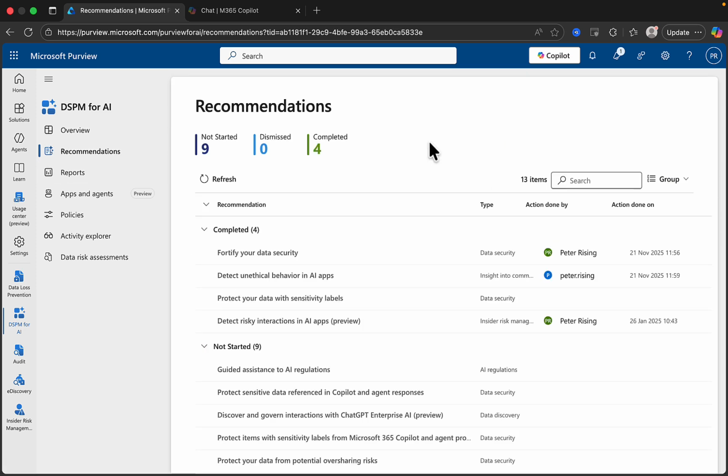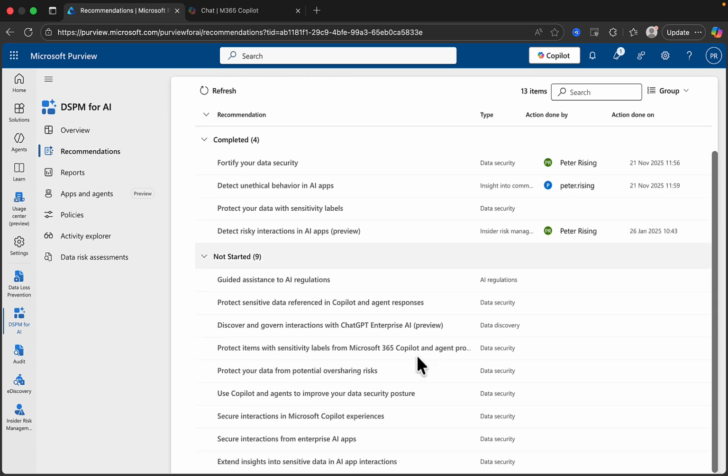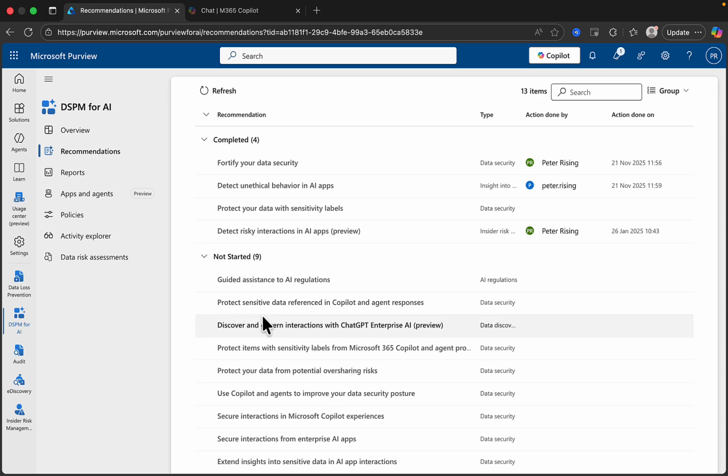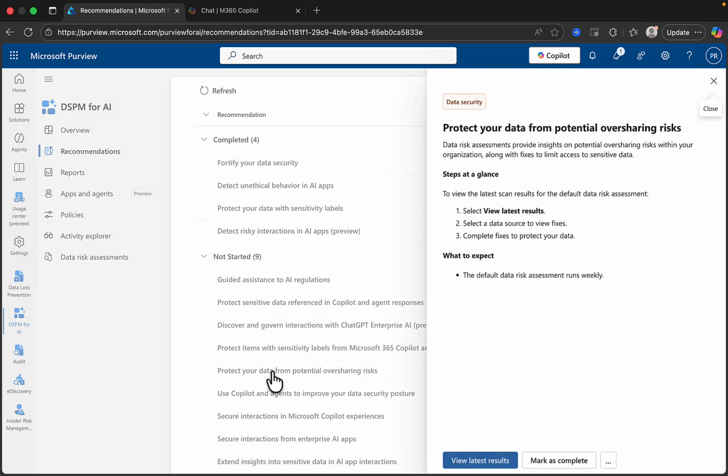If we go into the recommendations, we can see a lot more that we can put into place. We can see what has been completed. We can see there are still a few things that haven't been completed, and we can select them and go through them and mark those as complete. Not all of them are to create policies automatically, as we've just seen. This one here, for example, to protect your data from potential oversharing risks.